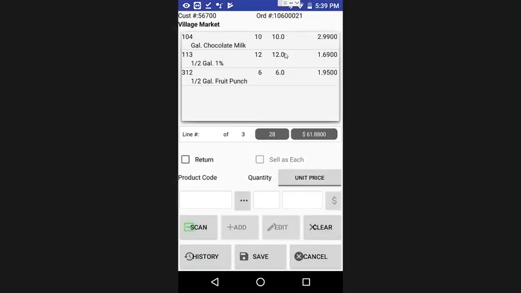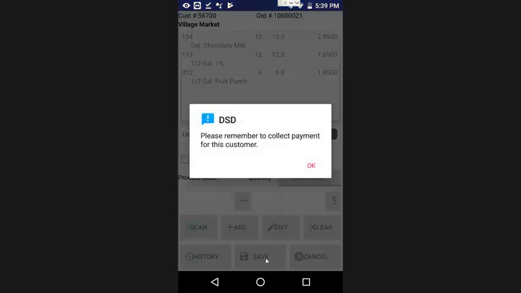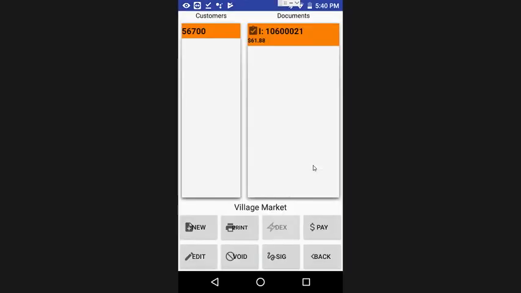The second quantity field appears, so you can see that you confirm these lines. And then when we hit save, it will ask us in this case to collect this for this customer. So this is a cash customer. We're being reminded to make sure to collect payment for this customer. We'll clear that message, and then that invoice transaction will appear at the top of the list. I'm going to go ahead and do a signature capture on this transaction, and then we'll print it.